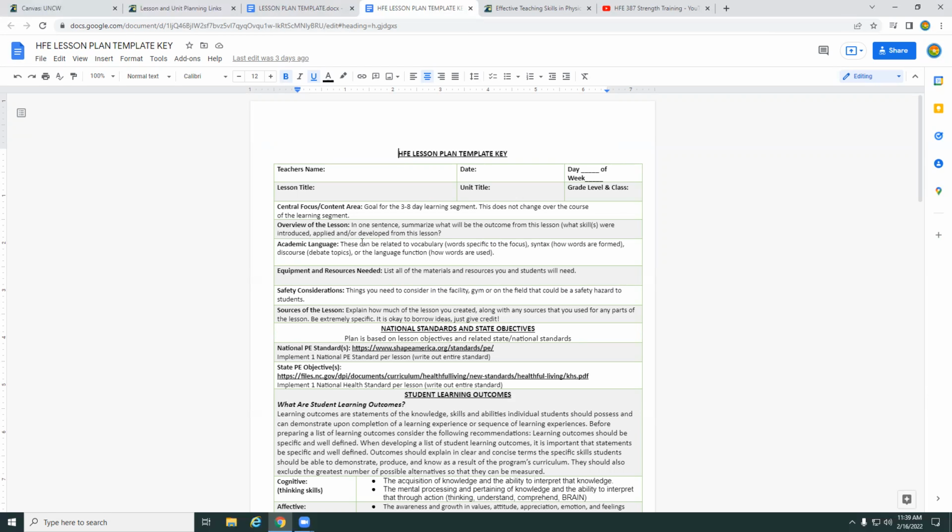So yoga mats, yoga blocks, is it basketballs, cones, is there jerseys involved if you're using teams? Are you using the radio? Are you going to be using kettlebells, resistant bands, anything that you're going to be using as far as equipment goes? Safety considerations, so anything you need to consider in the facility or gym that could be a safety hazard.